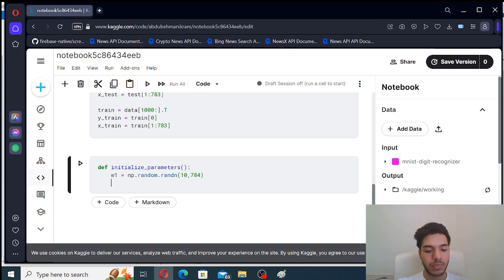After w1, we're going to have b1, which is going to be the bias for the first layer, and it's going to be np.zeros. It's going to create an array and fill it with zeros. Again, for this we need the double brackets, two parentheses, and we need to specify the shape, which is going to be 10 and 1, so 10 rows and 1 column. And then we need w2, the weights for the second layer.